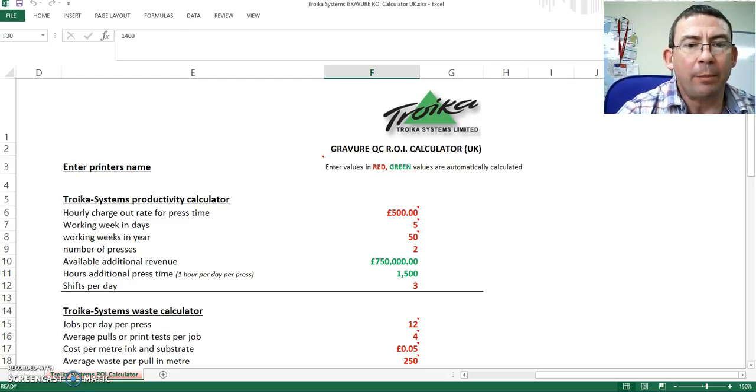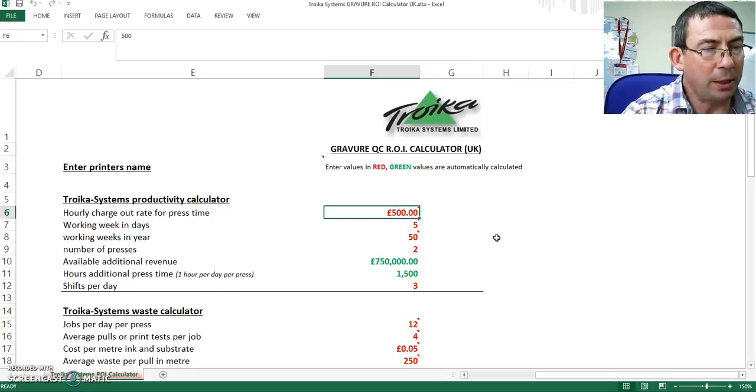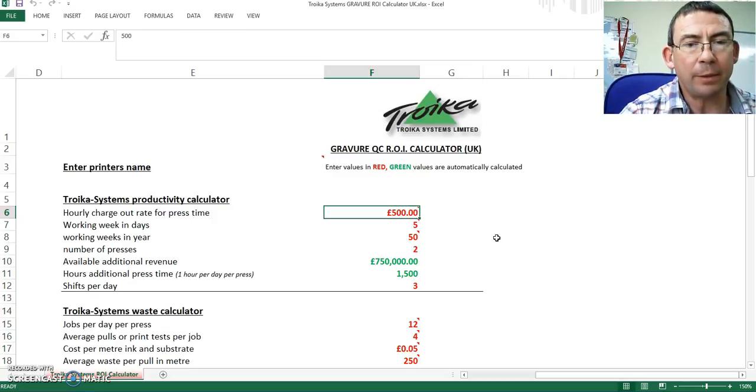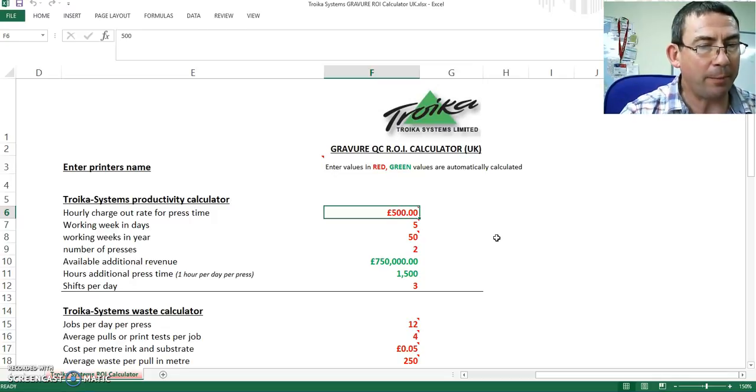So now let's see what that means in real terms for the printer using our gravure return on investment calculator. This is available in all currencies, but in this instance we'll be using pound sterling. So if I ask the printer how much the hourly charge out rate for the press time, this is not the cost, this is what they charge to their customer, and typically that may be £400, £500, £600 per hour. So let's leave it at 500.